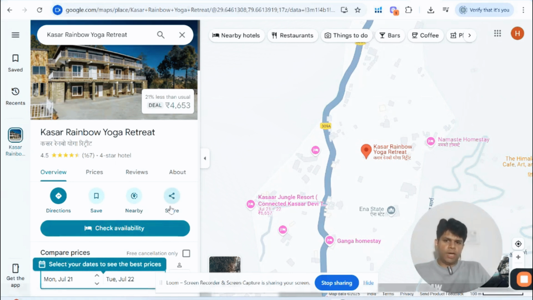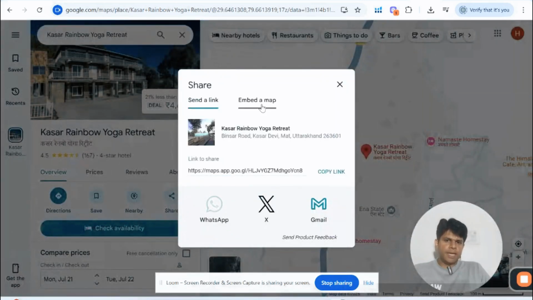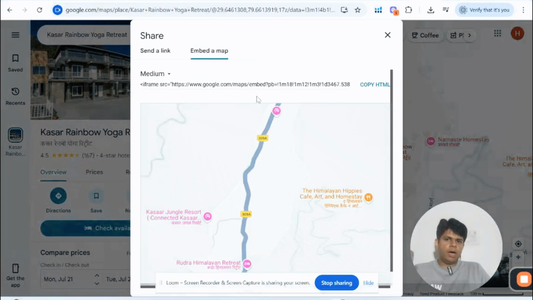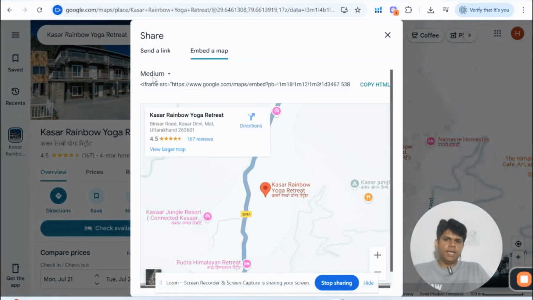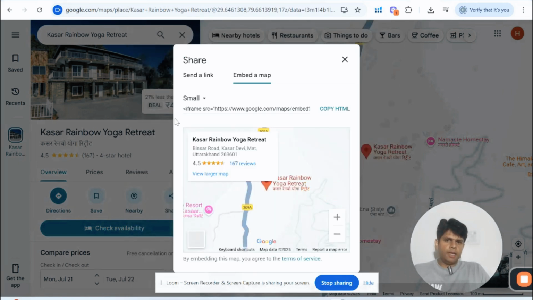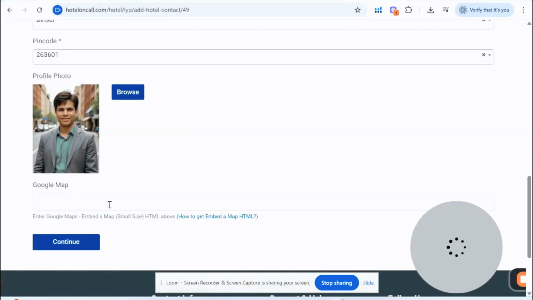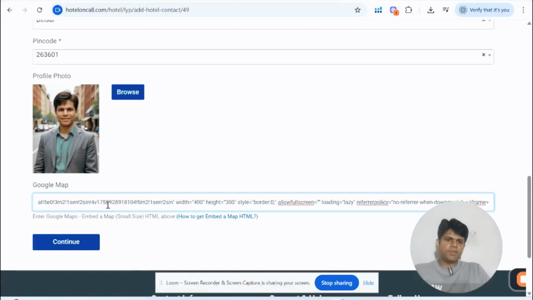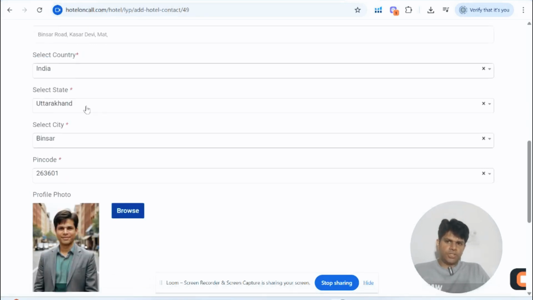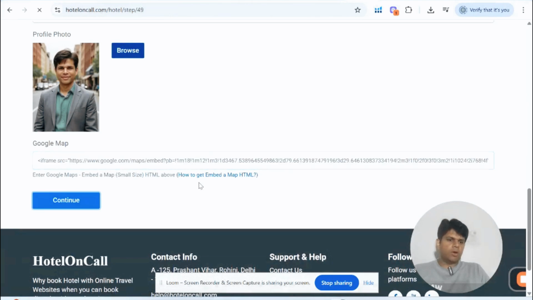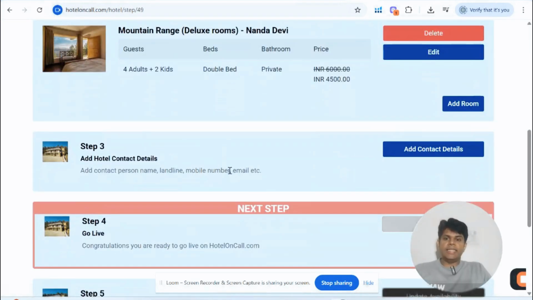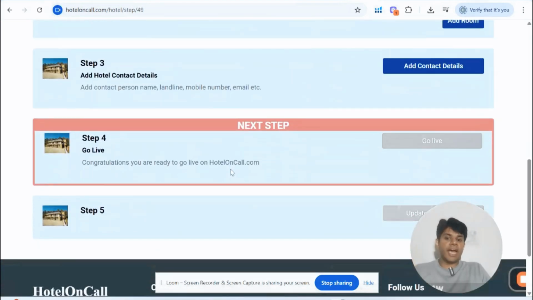Once you are here, click on the share button, then click on embed a map. From here select medium to small. Once you have done that, click on copy HTML. Then come back to this page, click here and paste it. Once you have done this, cross check all the details and then click on continue. Now your contact details have been saved properly, and it's time to go live.